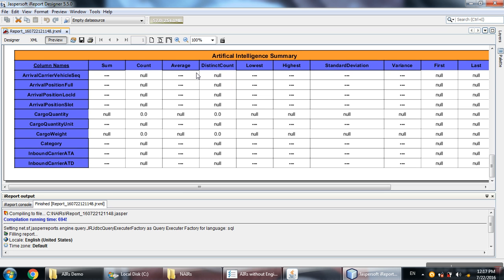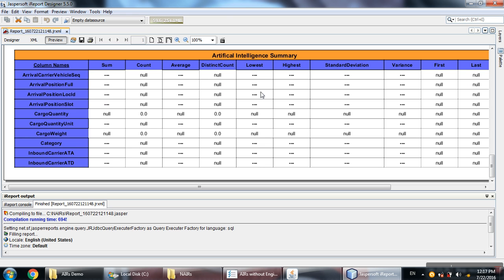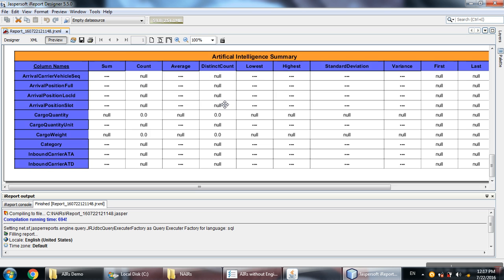Non-numerical functions are also available. First and last are not required in that list, because the first and last function is not only non-numerical; it works for numerical, non-numerical or alphabetical. Any kind of operations we can do with first and last, as well as count and distinct count. Only sum, average, lowest, highest, standard deviation and variance are numerical operations. Everything is done with these.